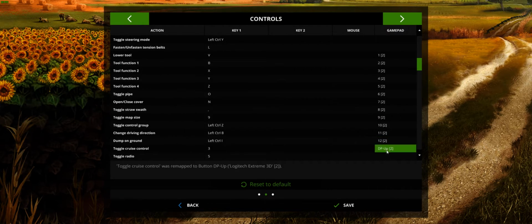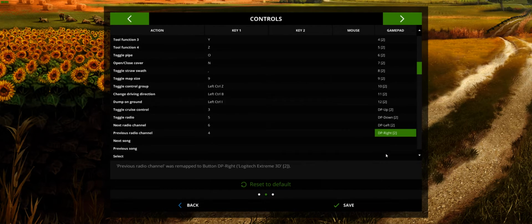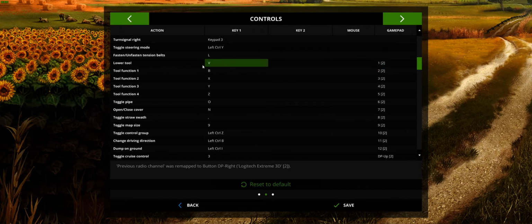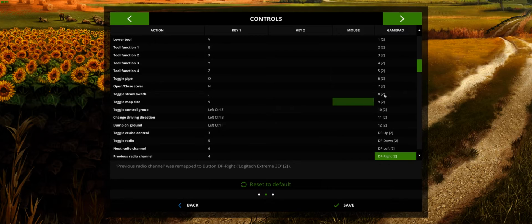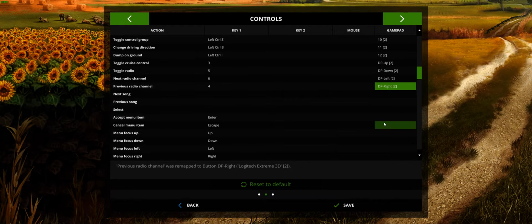2, 3, 4, 5, 6, 7, 8, 9, 10, 11, 12. Hat switch up, down, left, right. It is important you either write down the names of the action or take a screenshot of it, because you will need to refer back to this to know which button is what, so you know which button you press and what the game is actually naming it.